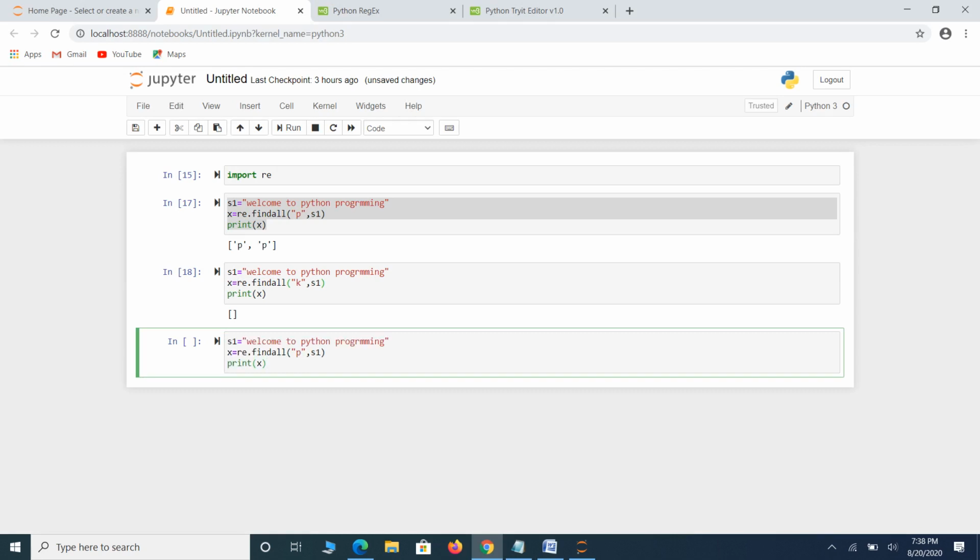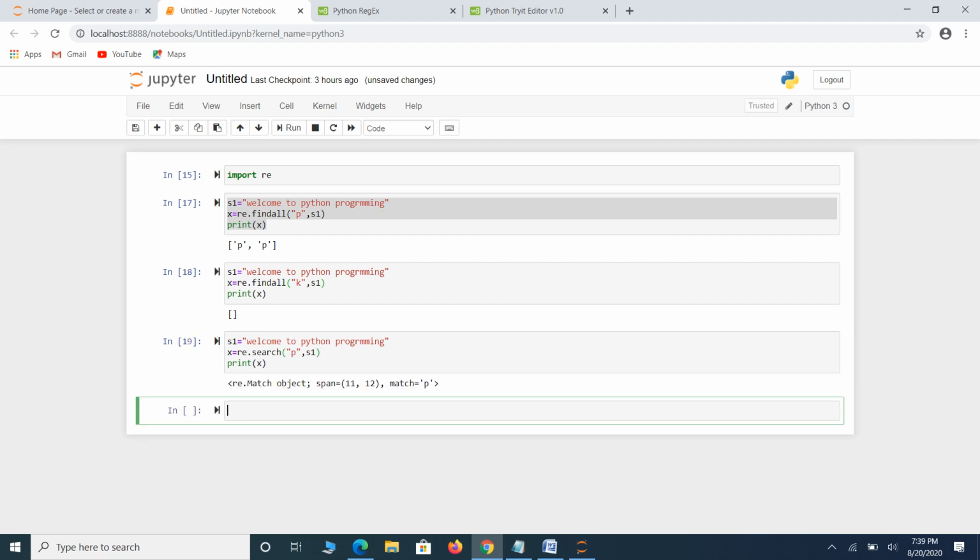See an example. Same S1 is equal to "welcome to Python programming". Instead of findall, use search. Execute this one. Here P is available, so it returns a match object. Along with the match object, it returns the position of the first occurrence of P. See this one. Returns a match object. Here span of 11, 12. 11 is the starting index, and this is the ending index minus 1.